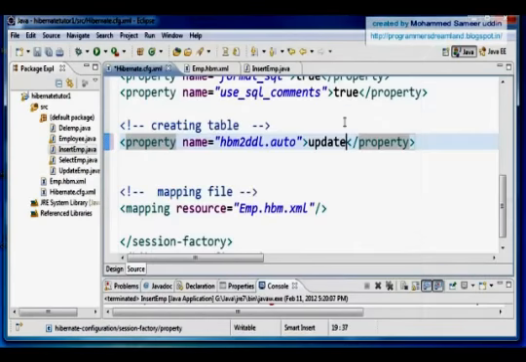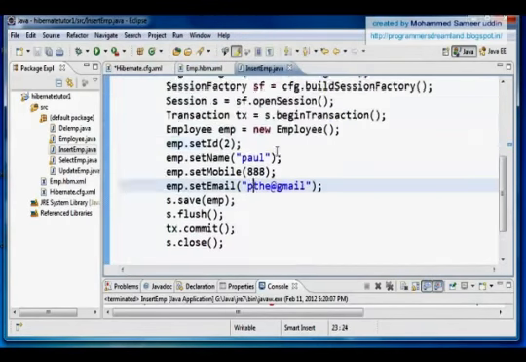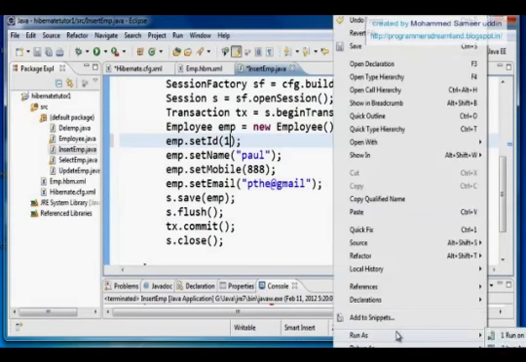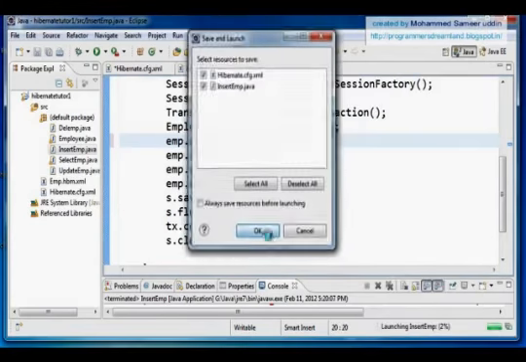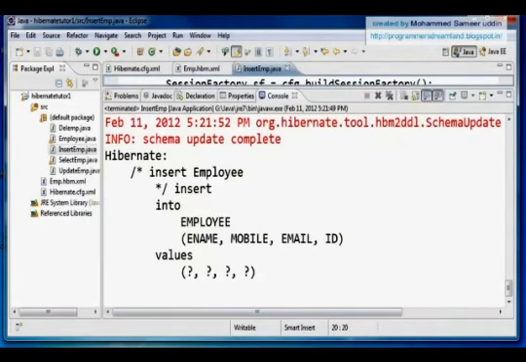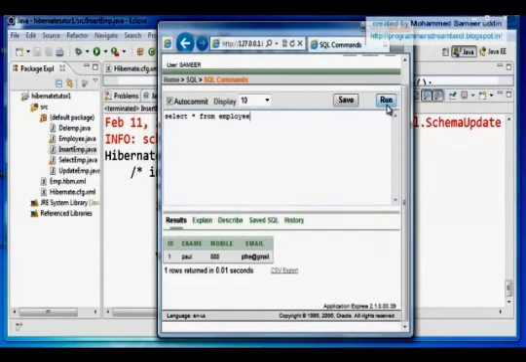Now I've changed this to update. I'm running InsertEmployee.java, and as you can see, till now we created InsertEmployee.java, SelectEmployee, UpdateEmployee, and DeleteEmployee. Now I'm going to set ID 1, the first record, with name Paul, 888, p@gmail.com, and I'm going to run this insert program as Java application, save it, and now let's see what values I get. Now refresh this, run this again. I have record number 1.